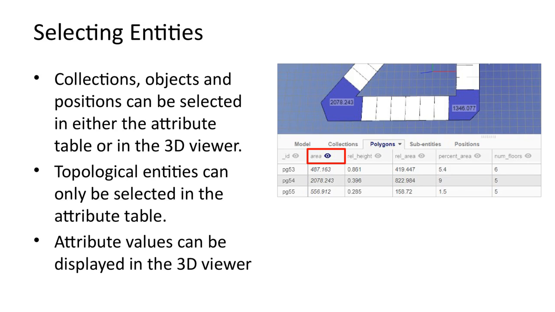The attribute table can also be used for selecting entities. Collections, objects and positions can be selected in either the attribute table or in the viewer. Topological entities can only be selected in the attribute table. Each column represents an attribute. If the attribute is a list, such as XYZ or RGB, the attribute may be displayed using multiple columns.